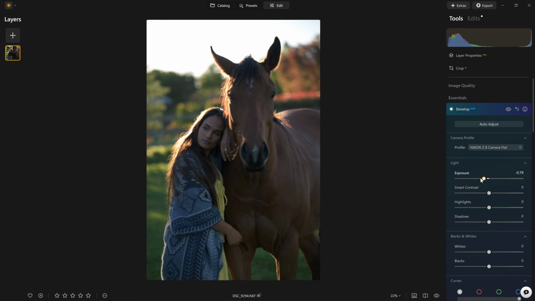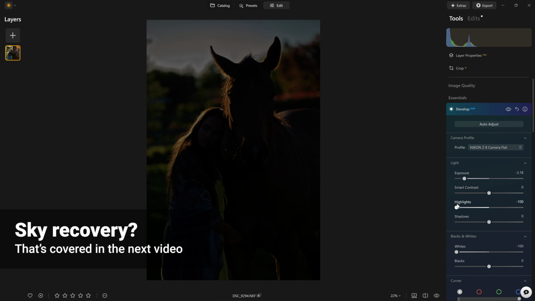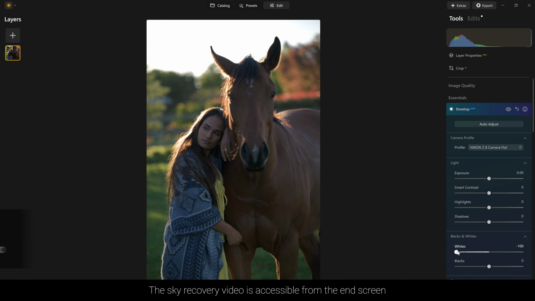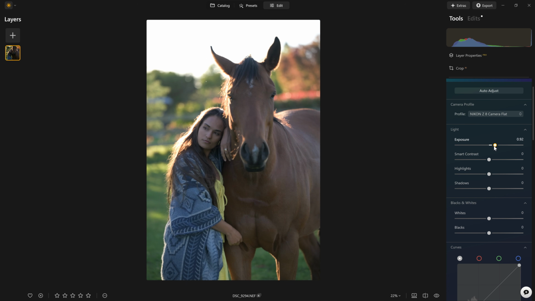But here we go. Because we know we're unable to recover the sky, it doesn't matter how much we drop our highlights, we're not going to be able to bring that information back. Even if we combine that with dropping the exposure, dropping the white slider, that information just doesn't exist there. So I do have a technique for actually recovering that information, but at the moment we're not going to focus on that. We're going to focus on the rest of the photo and get that looking good, knowing full well that that highlight area of the sky is gone.